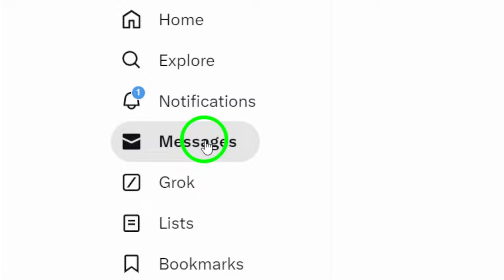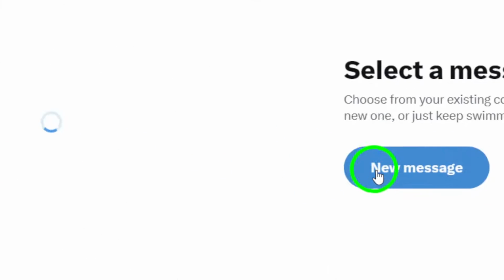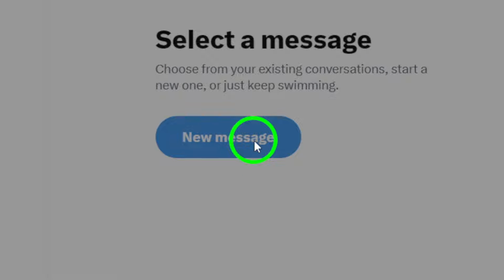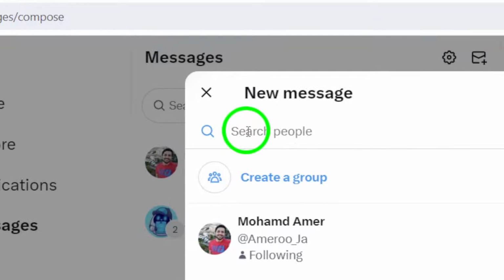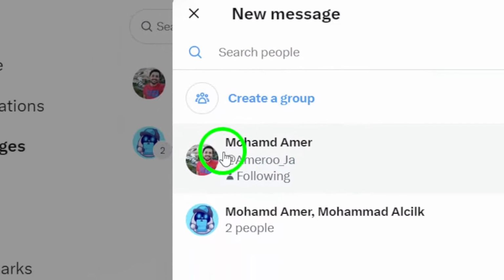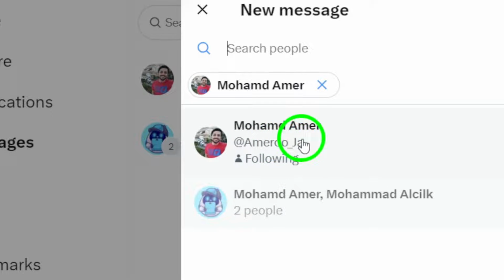Next, look for the button that says New Message. Clicking on this will open a new chat window. Now, it's time to find the user you want to connect with. Use the search bar to type in their username or name, and when their profile pops up, simply click on their name to select them. After that, hit the Next button.